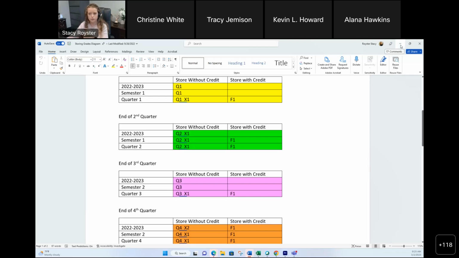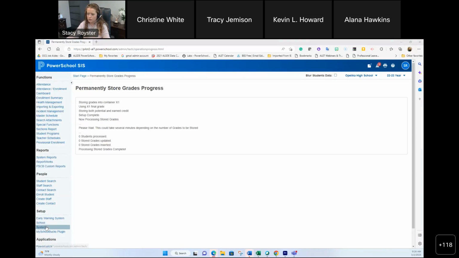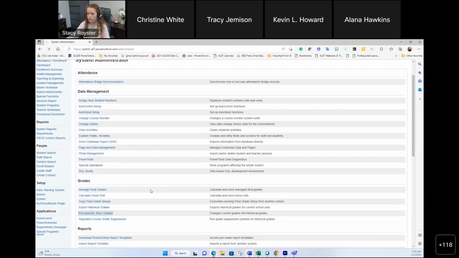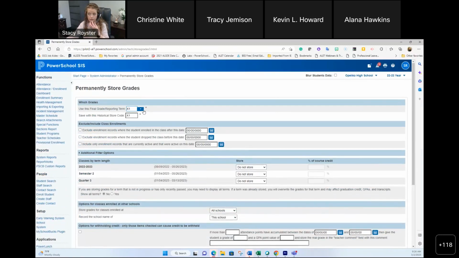So we're going to wash, rinse, and repeat one more time. Come back to System under Setup, go back to permanently stored grades, and I'm going to change the bucket to now say F1. And again, I want that to be the same bucket that I store with, a final grade. I also want to include, as of my date on March 9th, the same thing I'm using for my other buckets for this point in time.